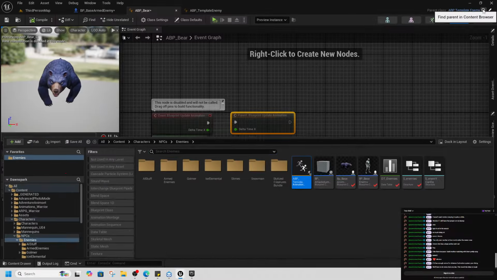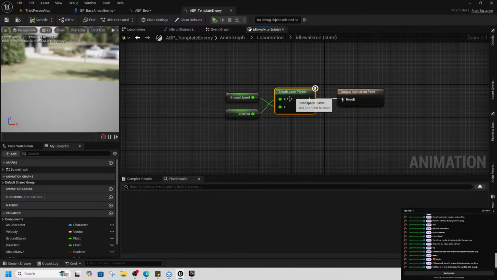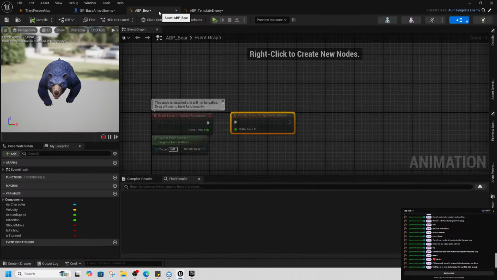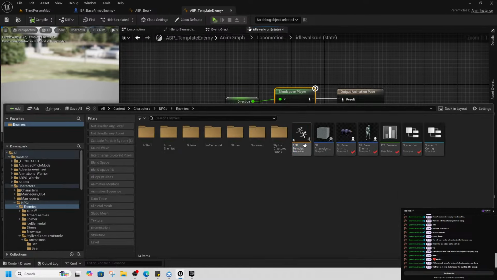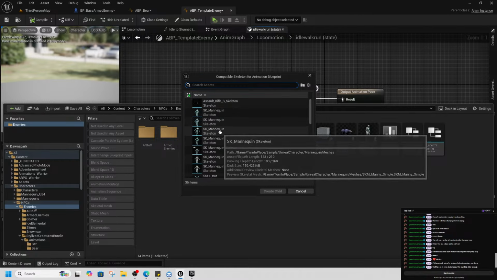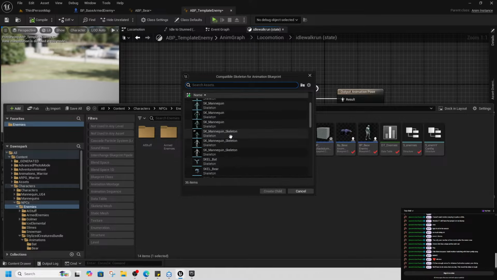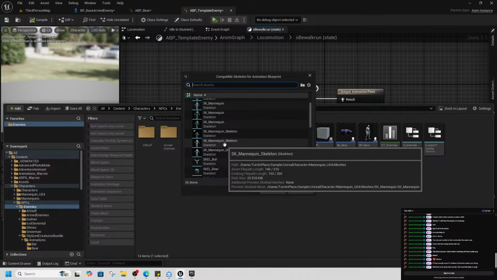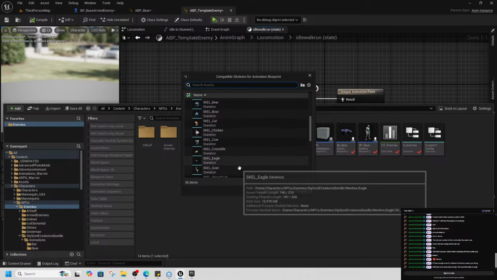Right, template enemy, locomotion, idle walk run, blend space, player. Sweet. So I can just use this for any skeleton. That is what I want to see. Right. Create child anim with skeleton. I hate the way that people do skeletons. Give me a different name for your skeleton. Stop calling all the skeletons SK mannequin.